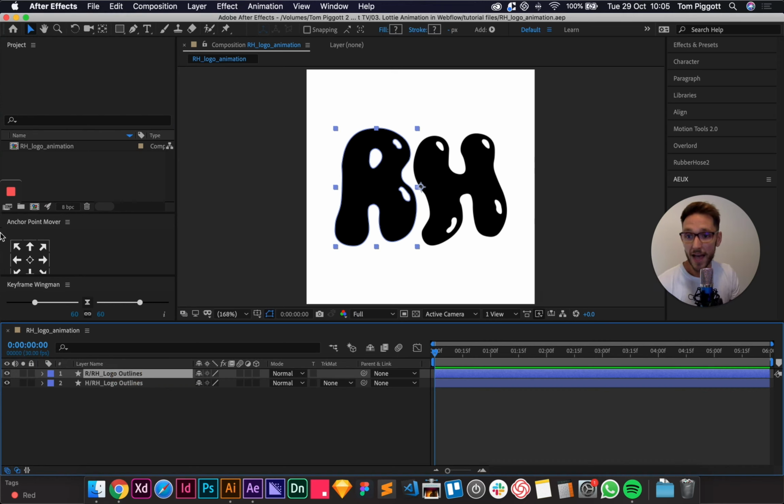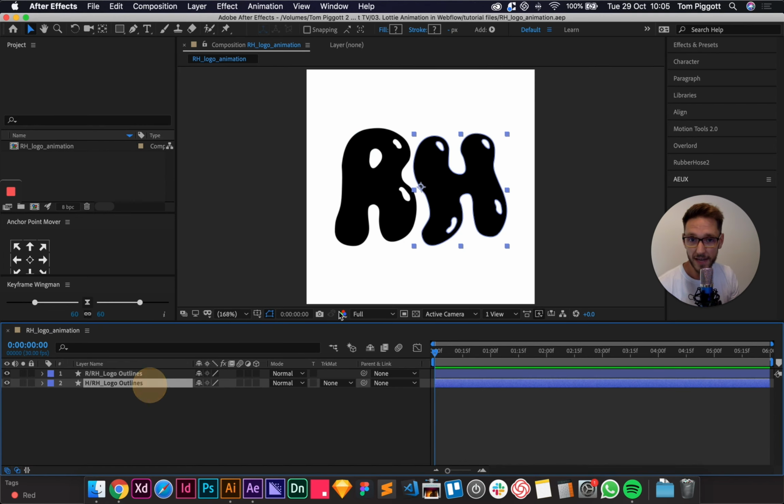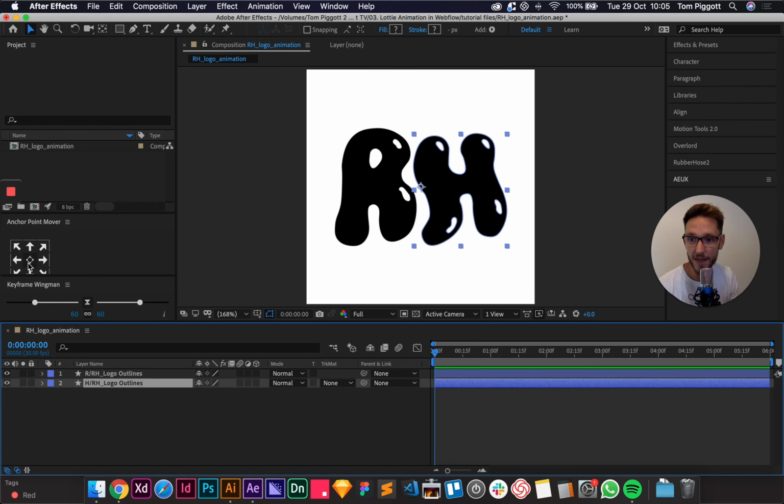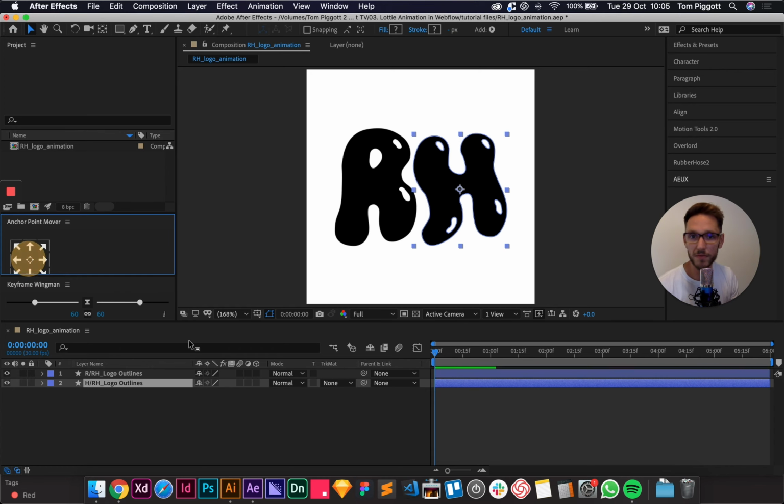So Anchor Point Mover, you've installed it, you've followed all of the instructions. Now you can see our anchor point is here, and the anchor point for the H is here in the same place. So if we select this and just put the anchor point in the middle, look at that, it's perfectly centered, and you can obviously move it to any place you want, but for this animation I'm going to put it into the middle.